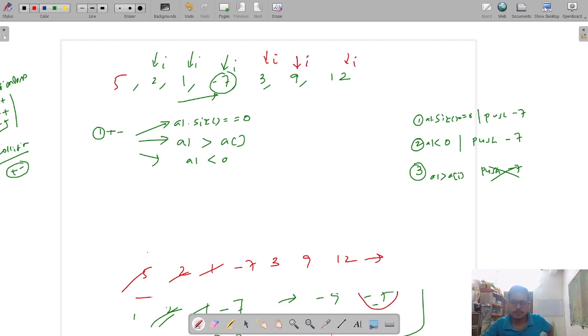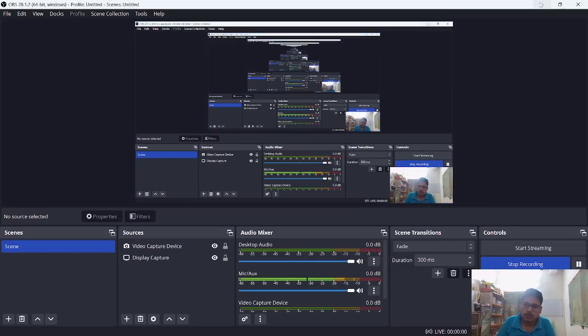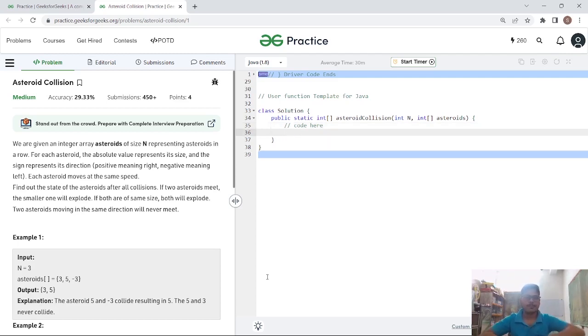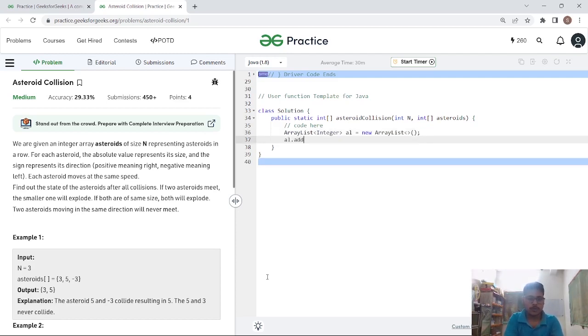So now let's code. Let's do the main part. Okay, fine, so let's code now. First I will create an array list, as I have told you. I am going to solve the problem using an array list, and I will push the first element as it is.